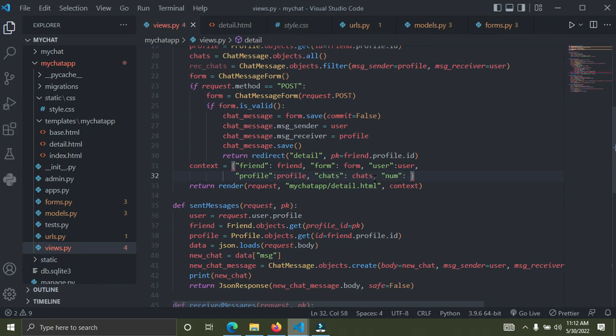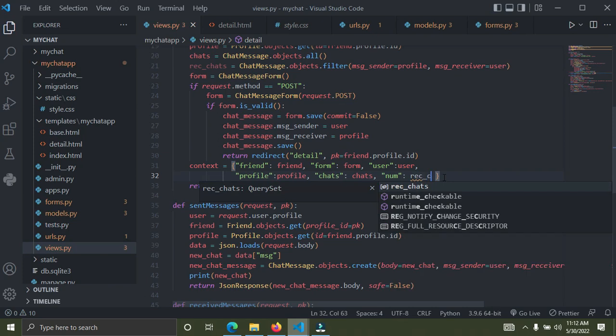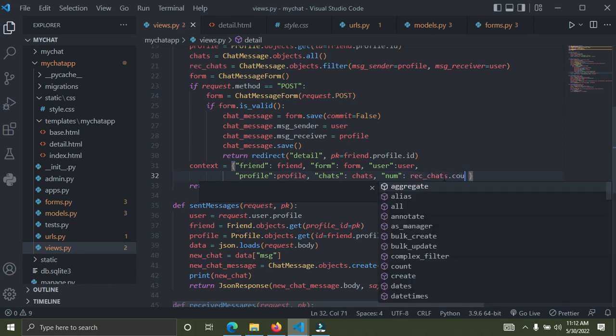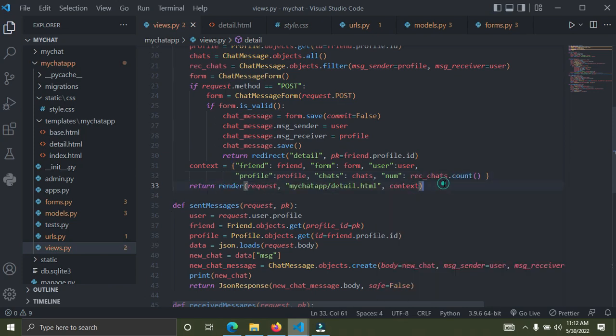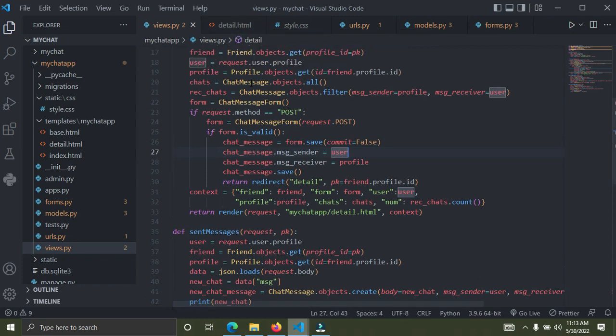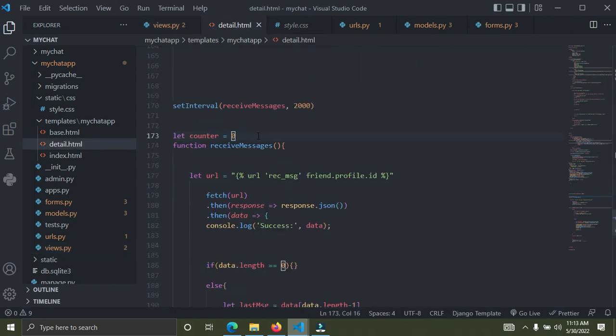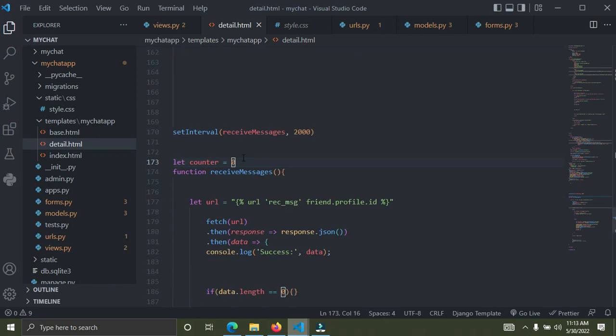The key is to be called num. You can give it whatever name you like. I'm going to call mine num. So num is going to hold the number of objects we have in this query set. So num should be equal to rec_chats.count. This is all you need to do right now. Now I'll take the value of this num to my detail.html, because this is the page. You can see we have counter just here. Now I'm going to put in the value of num here.